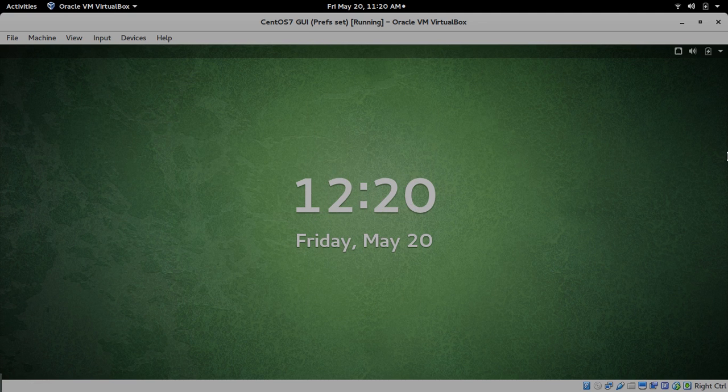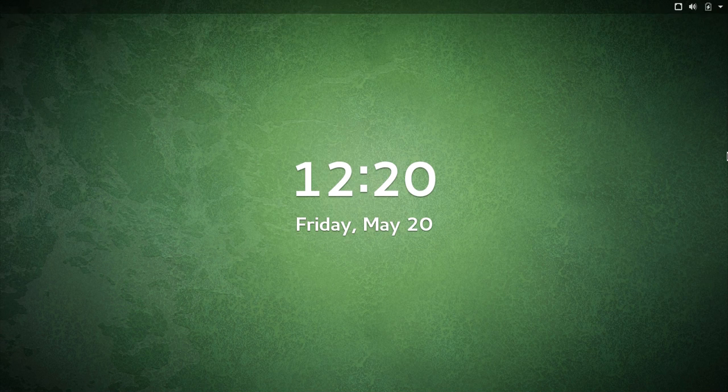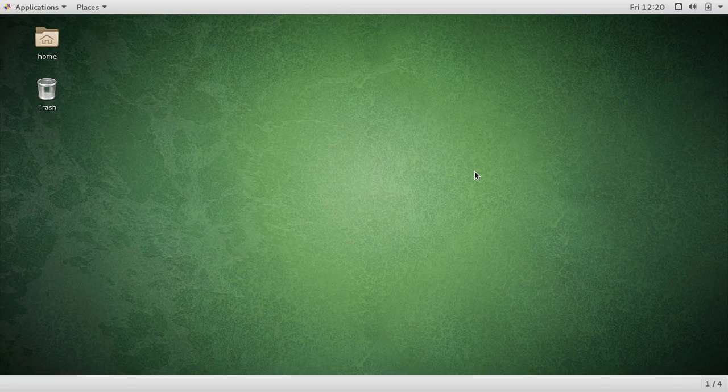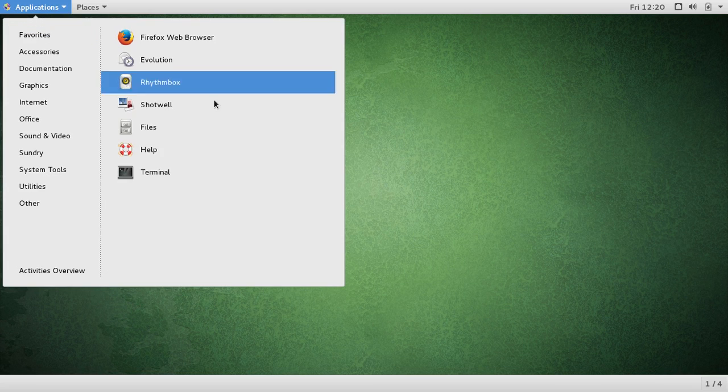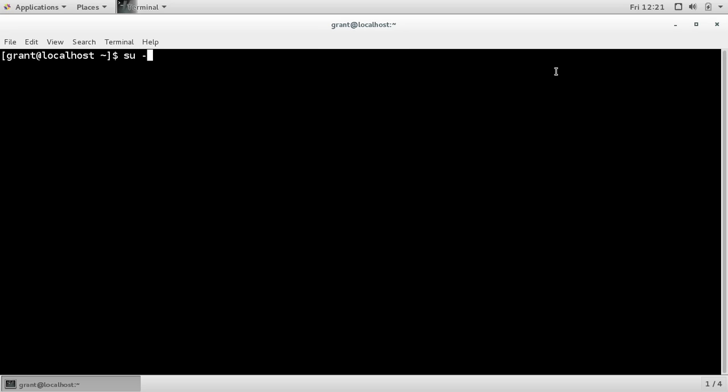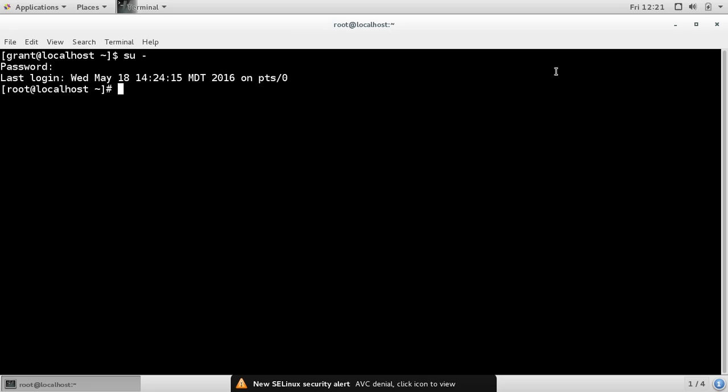For this exercise, we're going to be using CentOS Linux 7. I'm going to log in here as a normal user, since I don't want to log into the graphical interface as root. First thing I'll do is open up a terminal, and I'll elevate my privileges by using su to the root user. You see my prompt changed. I'm now the root user, and I get a nice little security alert at the bottom as well.